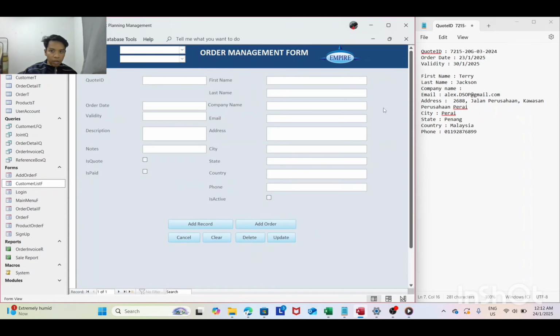Okay, my name is Muhammad Helmi. I want to show you about order management form in part delete and update. Okay, firstly, this customer, I want to fill in this blank form for this customer.